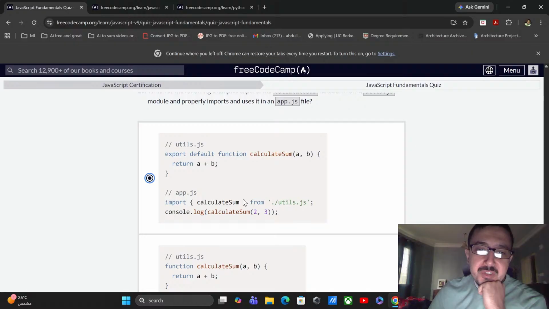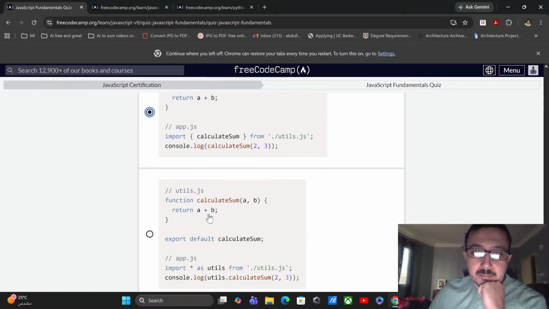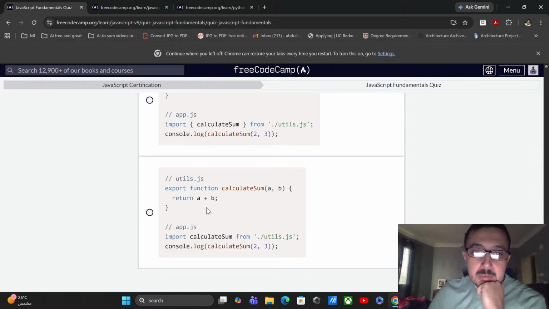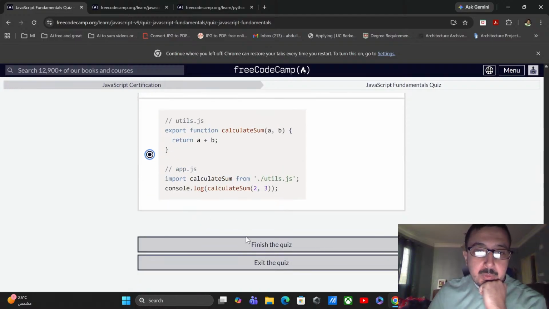Oh, these the curly parentheses. The curly parentheses. I don't think so. Is it? I think I'll go with this. Calculate sum. I'll go with this. Let's do this.